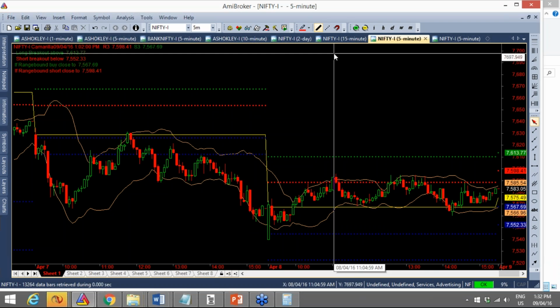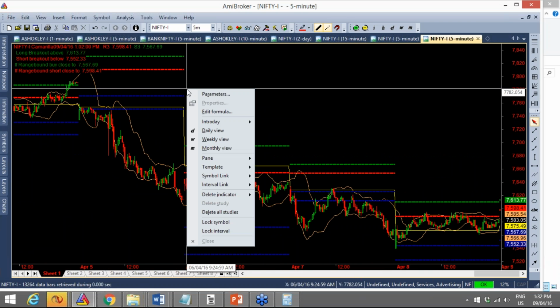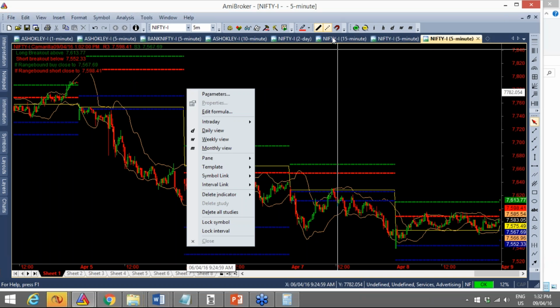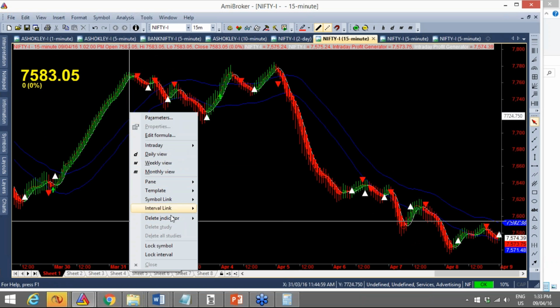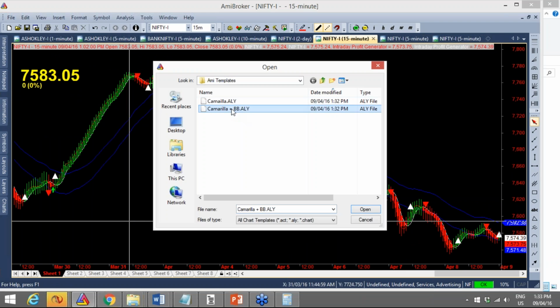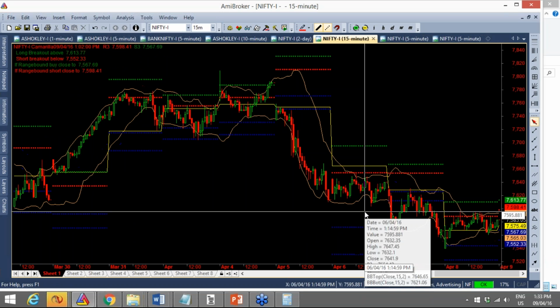So next time you are here and you want to apply that same setup, you can go to template, then load. You can select Camarilla plus BB. You're done. Right?